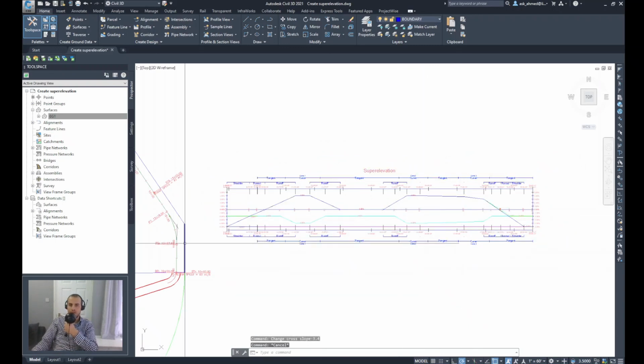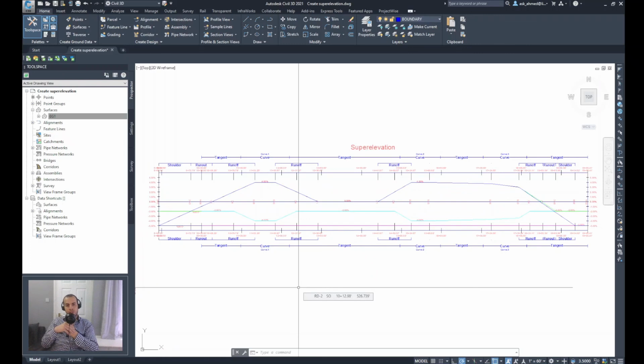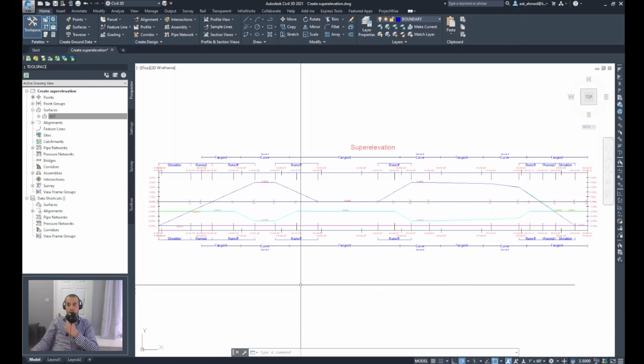So in summary, we can use Civil 3D to add or create and edit super elevation data of an alignment.